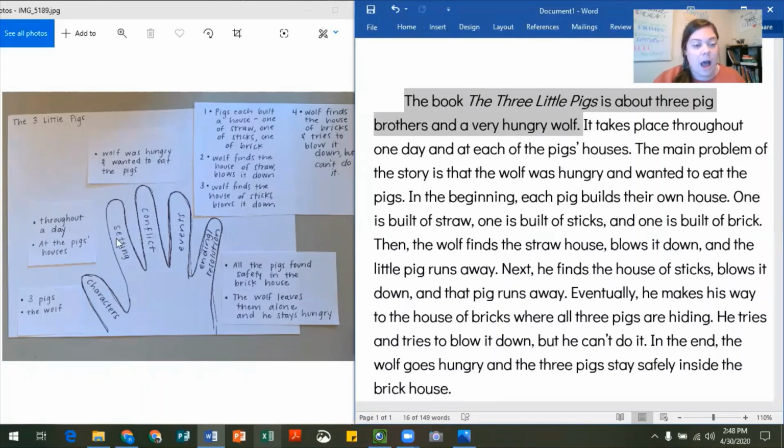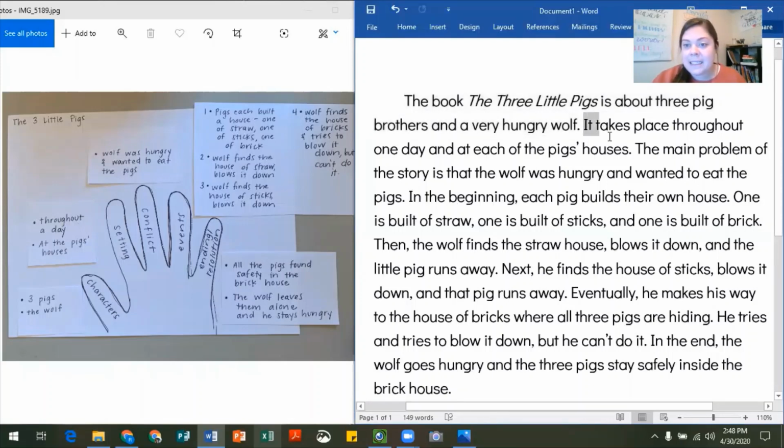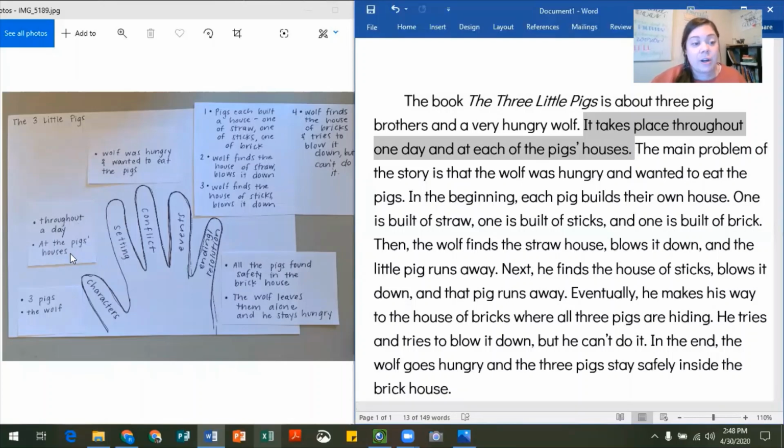Next, I needed to think about including the setting of my story, which I wrote down as throughout a day at the pigs' houses. So if we take a look at sentence number 2, you'll see it says it takes place throughout one day and at each of the pigs' houses. I took my notes just like I had them and turned them into a complete sentence so that I have throughout one day and at each of the pigs' houses included in my paragraph.